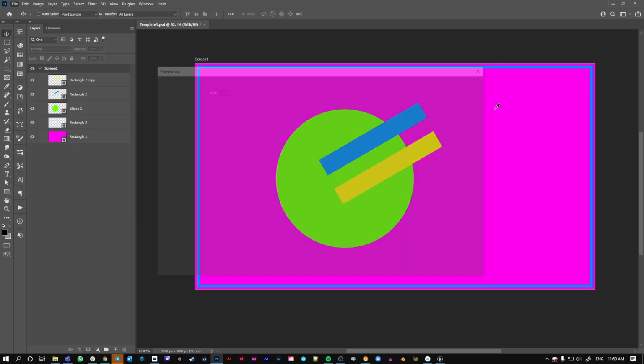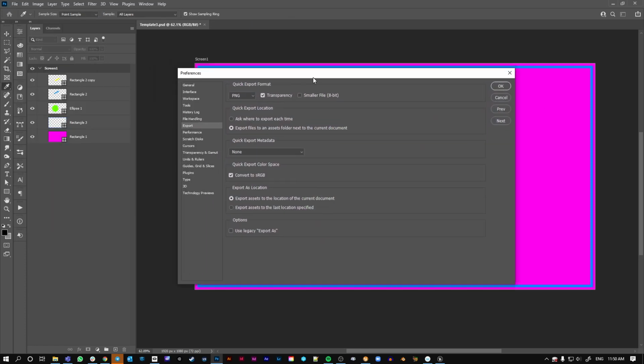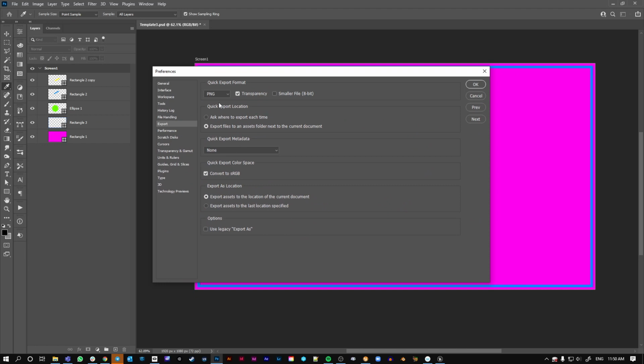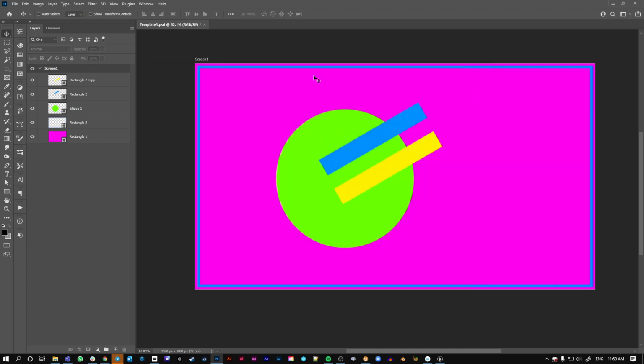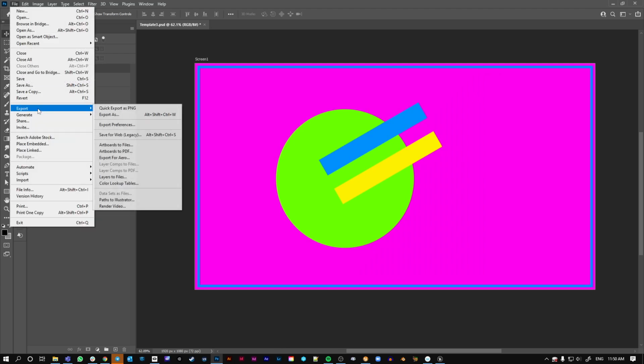You've got export preferences, which change the quick export options, so you can change that to default to a JPEG, etc. Obviously, you won't get transparency on JPEG. Artboards to files, that can be really handy if you've got multiple artboards. Artboards to PDF. Export for Aero, not sure, it's a new one on me. I'll have to look into that.